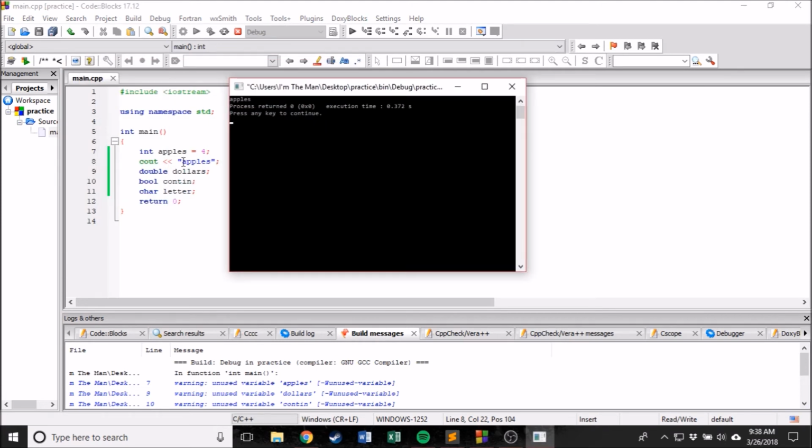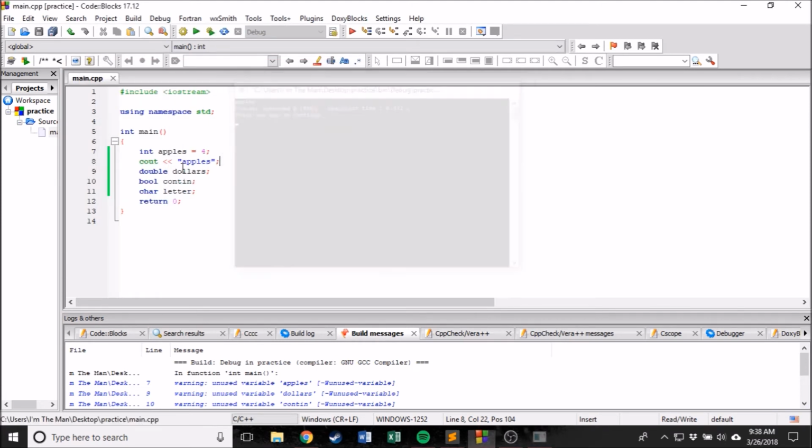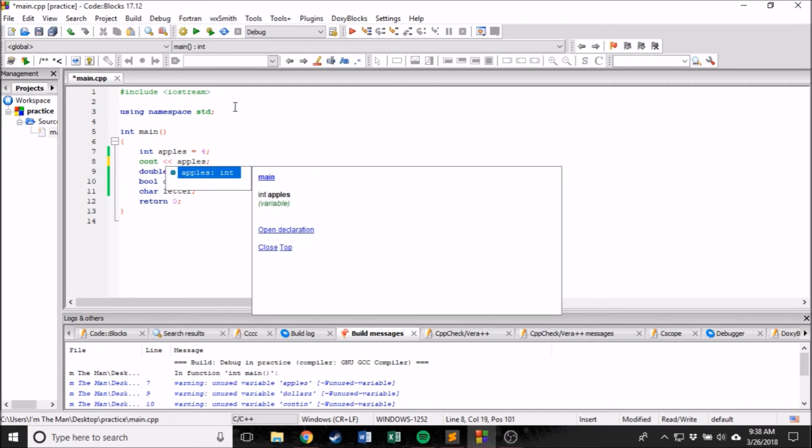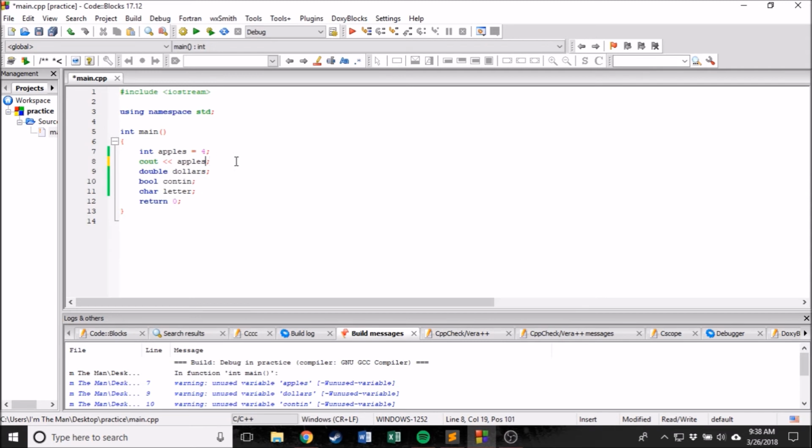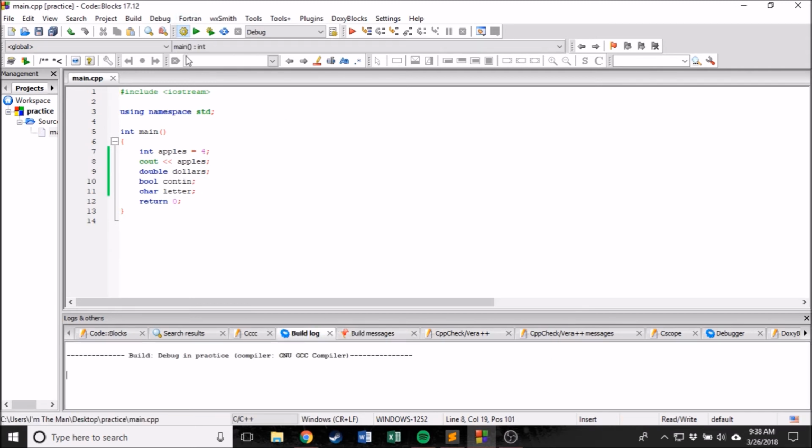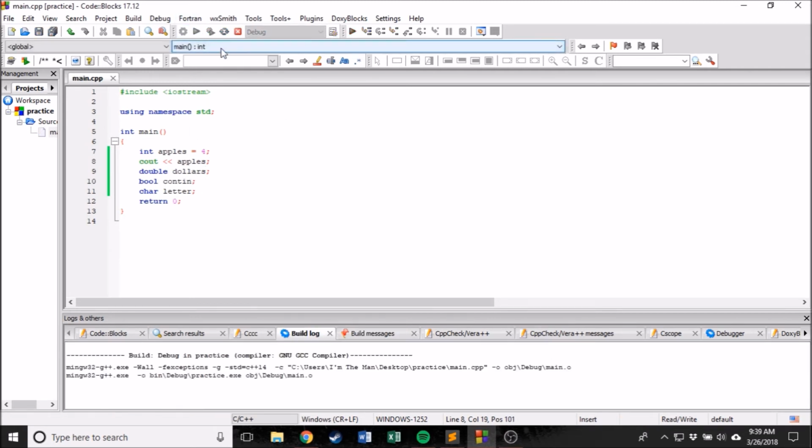See, it just reads out apples. It doesn't read out what apples is equal to. So in order to do that, we don't use quotations, because it's not literally reading out apples. It's reading out the value of apples. So now it will read out 4.